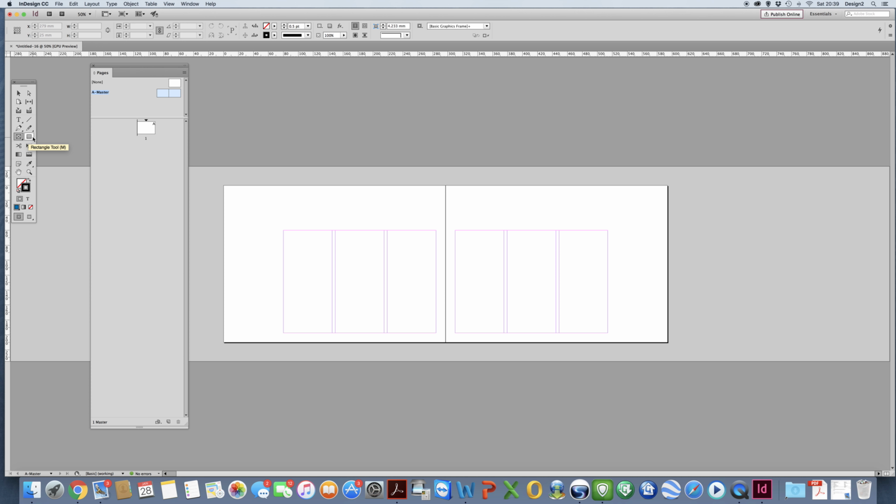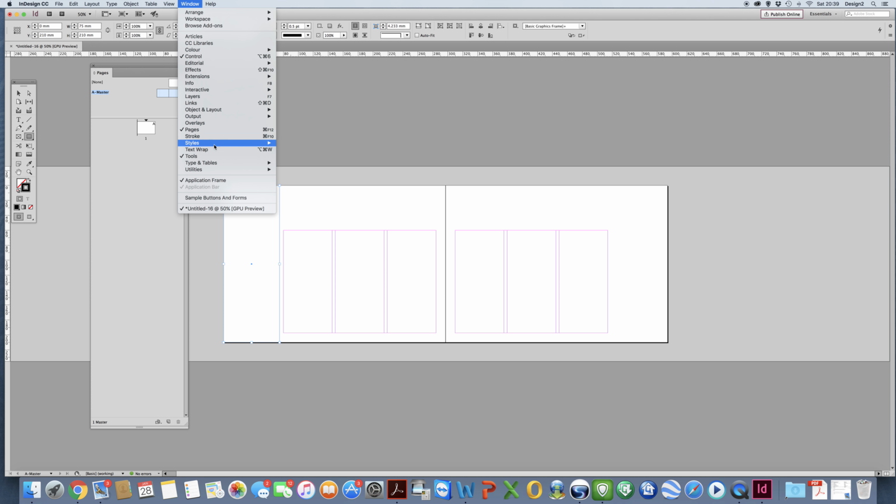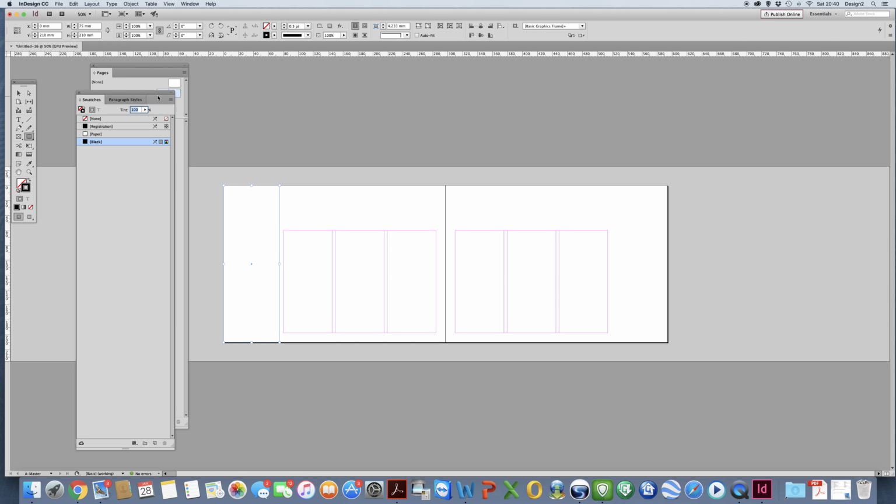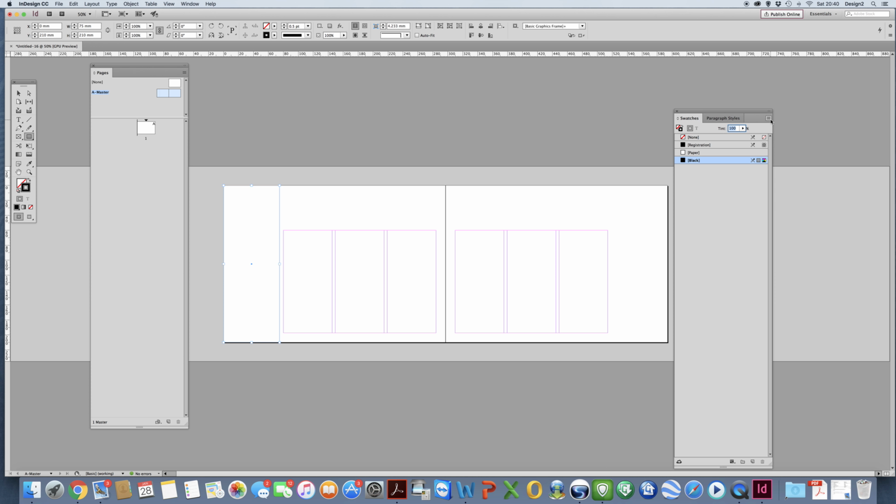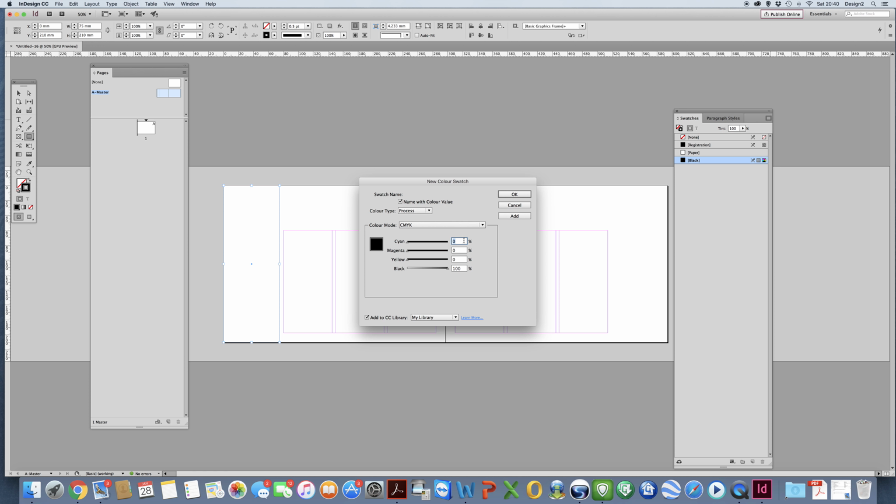I'm now going to create a box with a rectangular tool that's going to appear throughout my document. I'm going to fill that with colour by going up to Window, Colour and Swatches, and I'm going to choose a new swatch by coming to the sub-menu and clicking New Colour Swatch. You can slide up these small sliders to choose the colour that you want.